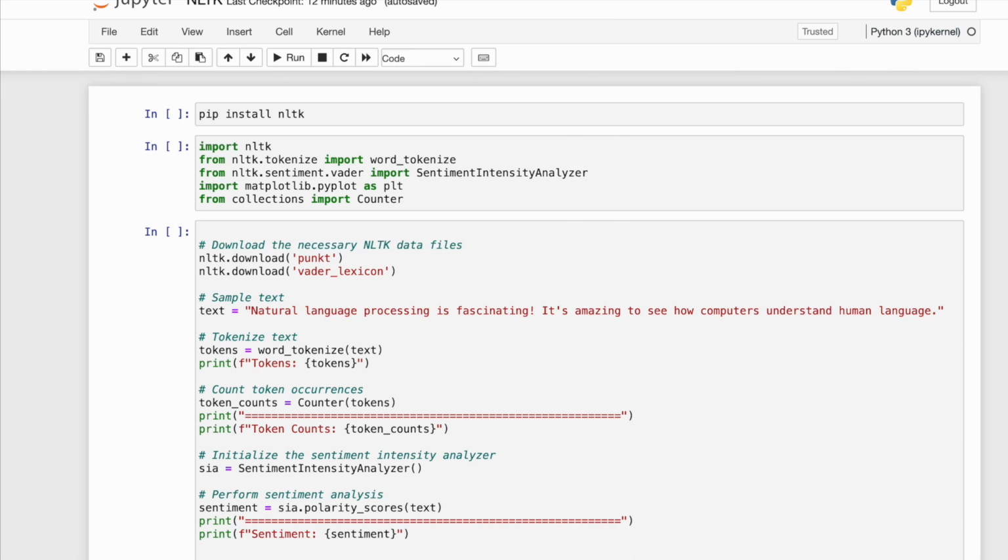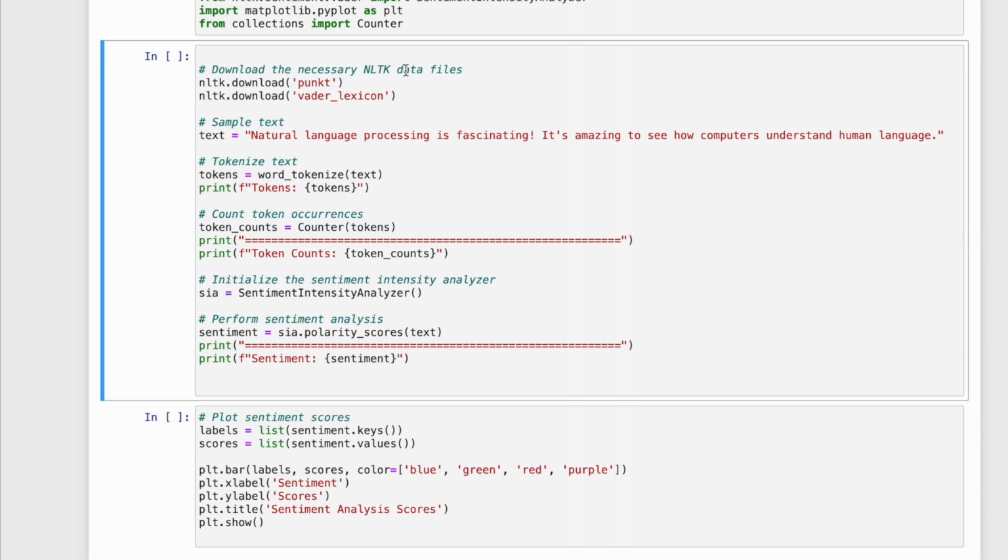So let's get started. On my screen, you can see I have the workbook open, and in my first cell I have this pip install nltk. I'm not going to run it again because it's already installed. In the second cell I'm importing NLTK and some other libraries related to it. So let's run this. Right, in the second cell a few things are happening.